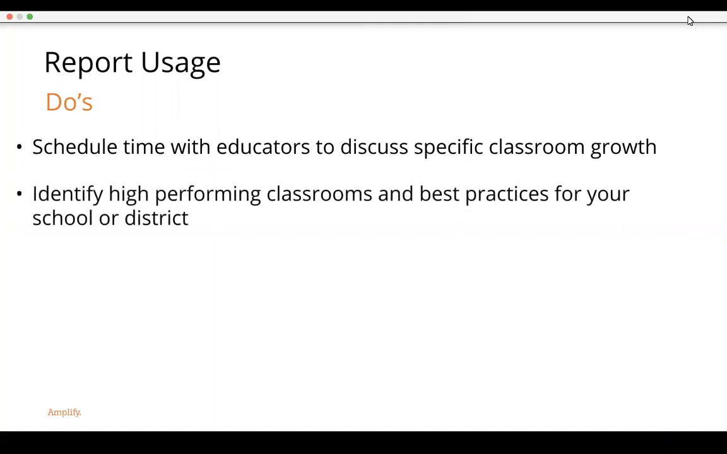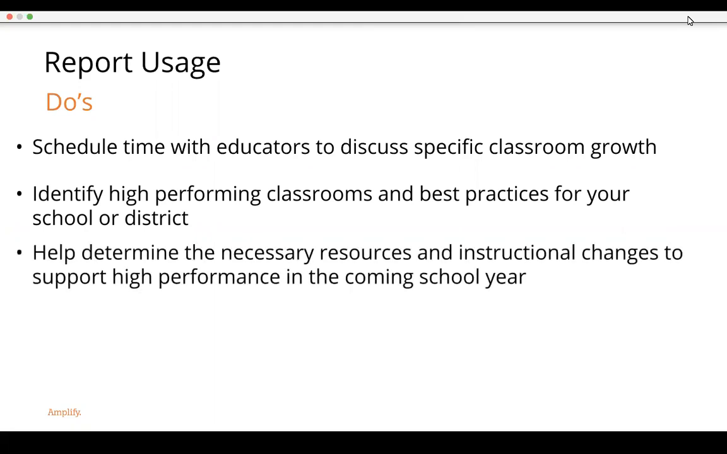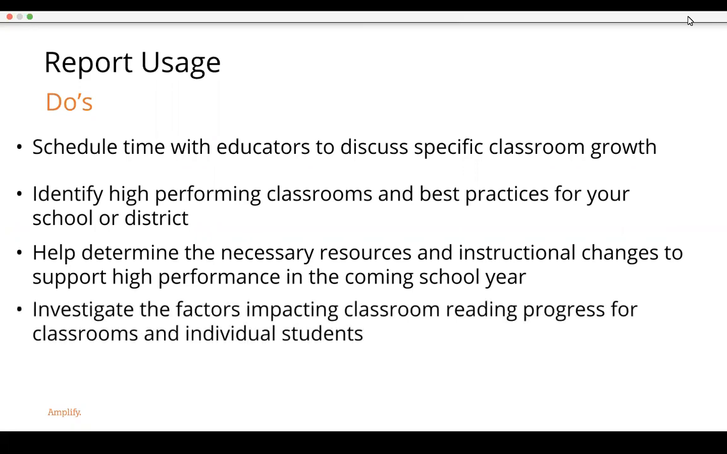You can also identify high-performing classrooms and best practices for your school and district. You can help determine the necessary resources and instructional changes to support high performance in the coming school year. You can investigate factors impacting classroom reading progress for classrooms and individual students. And of course, examine trends across your classrooms.